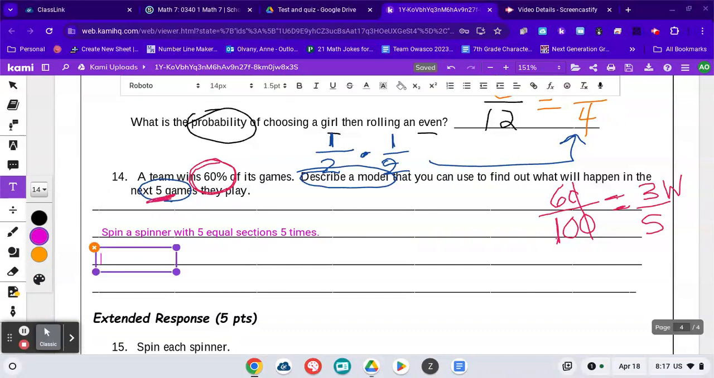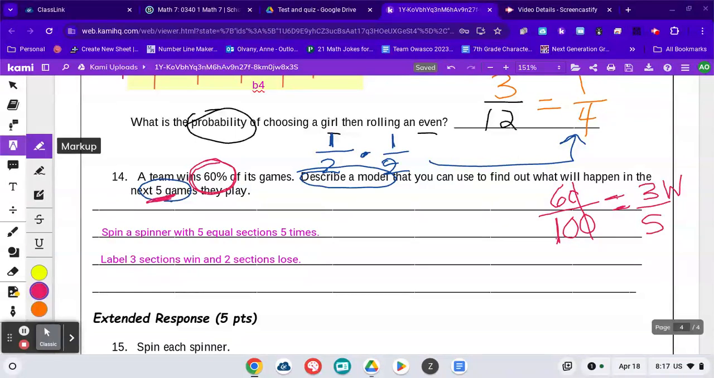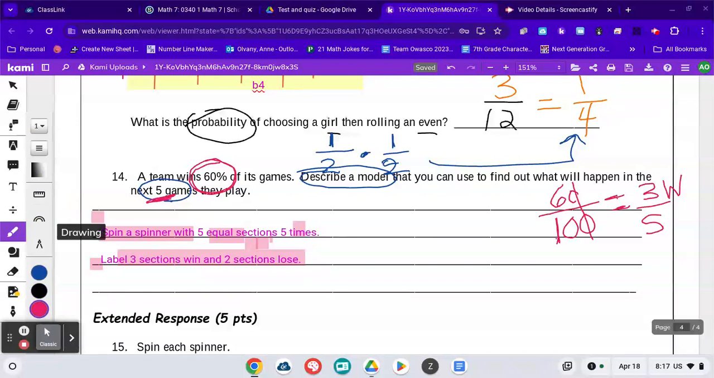Now we have to label our spinner to show that there's more chances of winning. So label 3 sections win and 2 sections lose. And that's all you have to write, but you need those particular words to help you. So we're going to always write spin a spinner with a certain number of equal sections, and you have to say how many times, okay? And then what we're going to label those sections.